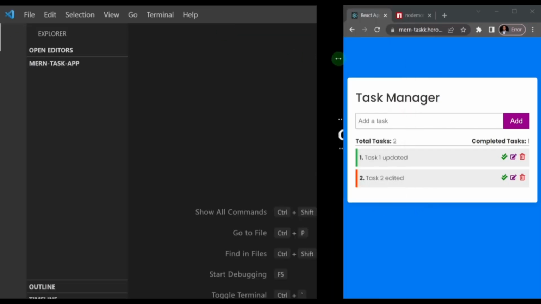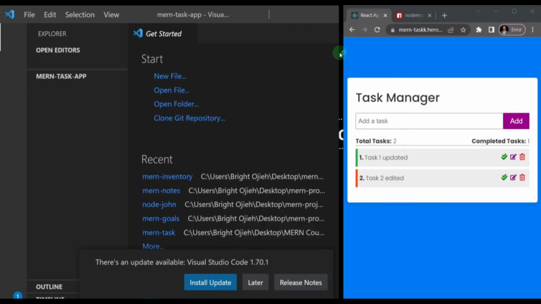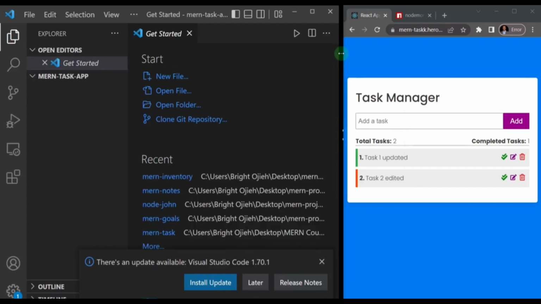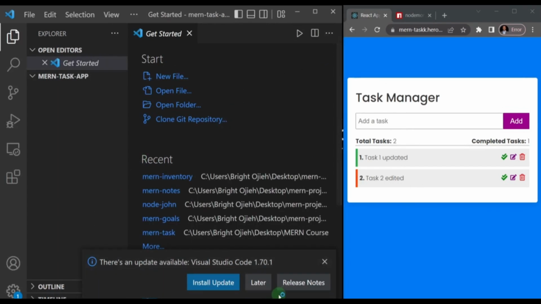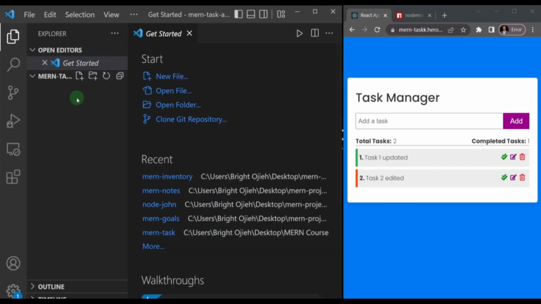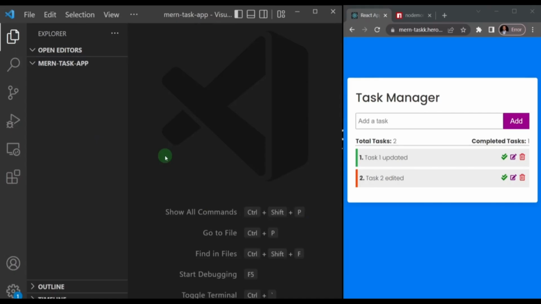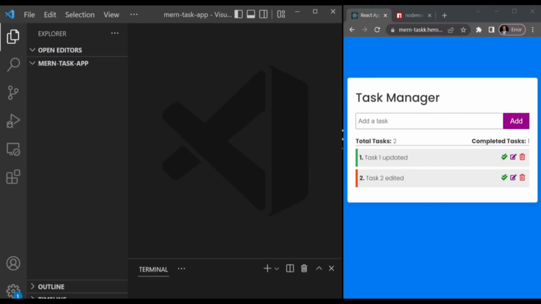I like to have my project side by side. Yeah, so this is fine. It's a perfect setup. Now, what do we want to do? What we want to do now is initialize this project with npm. So let me just close this get started, and then I'll just open up my terminal. So open up your terminal, and in your terminal I'm just going to say npm init -y. So npm init -y, and I'll hit enter.